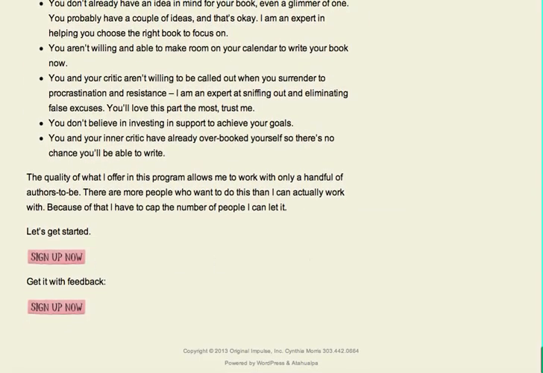And then at the very bottom, you need to make sure you restate your offer. You need to make sure that people know what they're getting out of it, and one sign up button. So that is a really quick top to bottom look at this sales page.